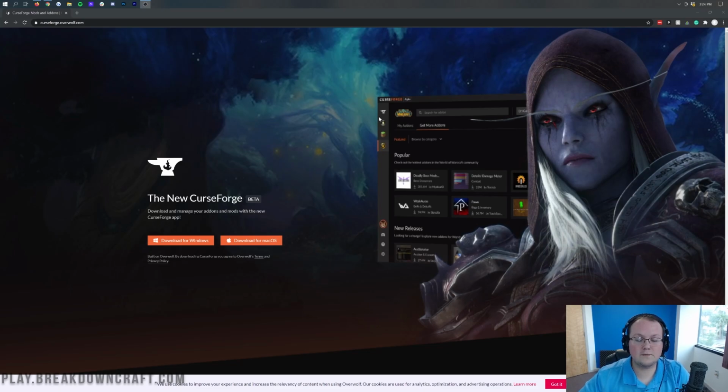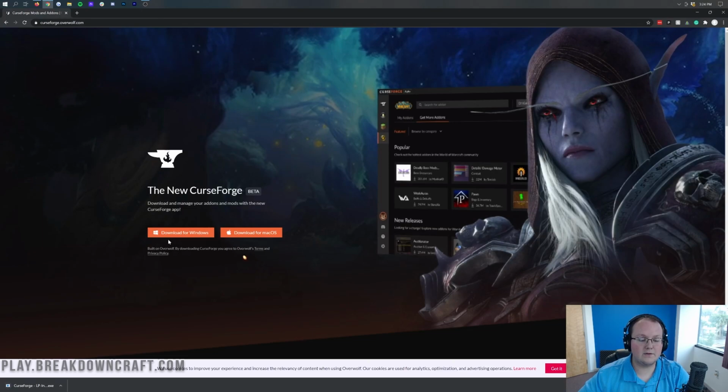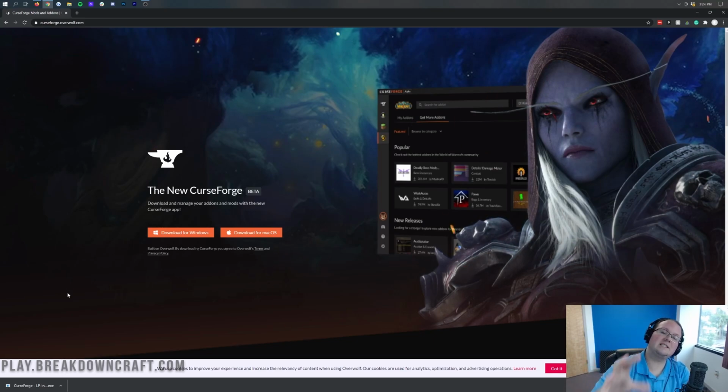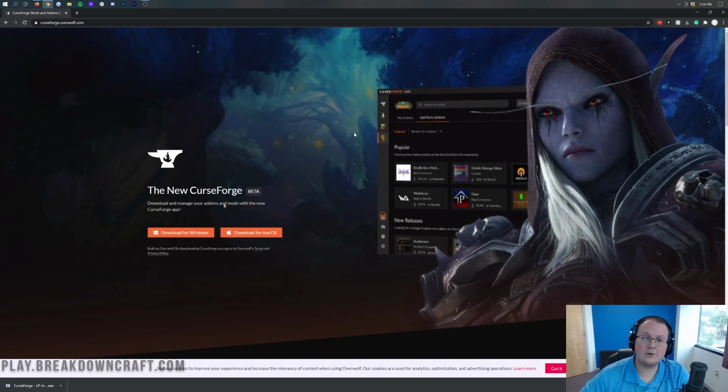This is the official CurseForge download page for Minecraft, where we want to click on Download for Windows. When we do that, it's going to immediately download in the bottom left of Google Chrome, specifically the CurseForge launcher. If you are on Mozilla Firefox, it might ask you to save it in the center of your screen. You might not, though.